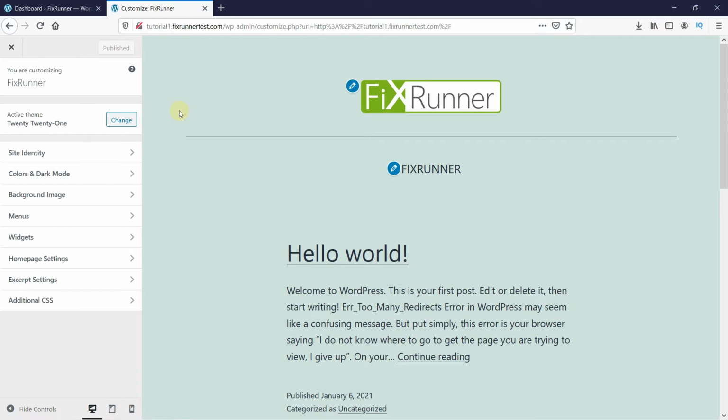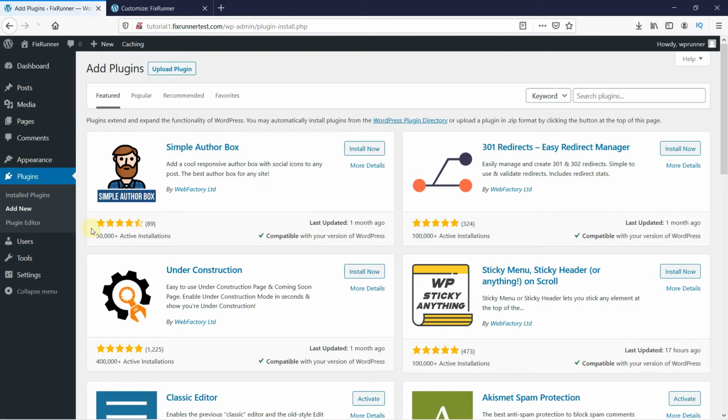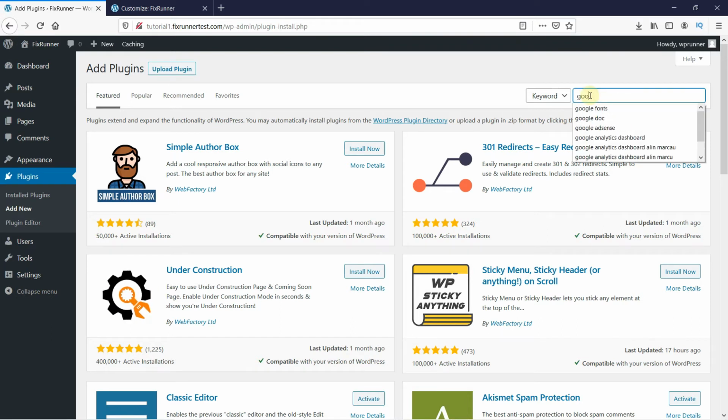My current theme doesn't have an option to change the font, so I cannot change my font from here. If your theme does not have the option to change the font as well, then navigate back to your WordPress dashboard, go to Plugins, then click on Add New. In the search bar, type Google Fonts and press Enter.